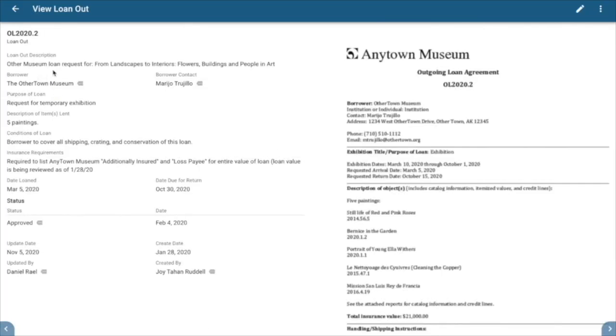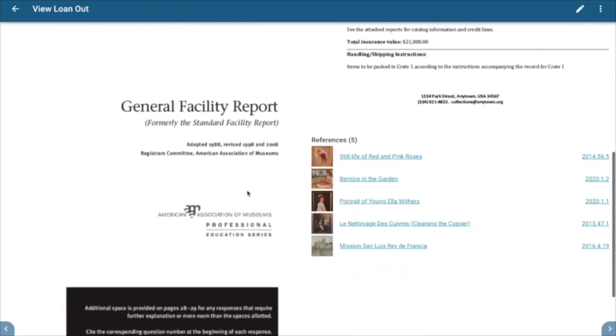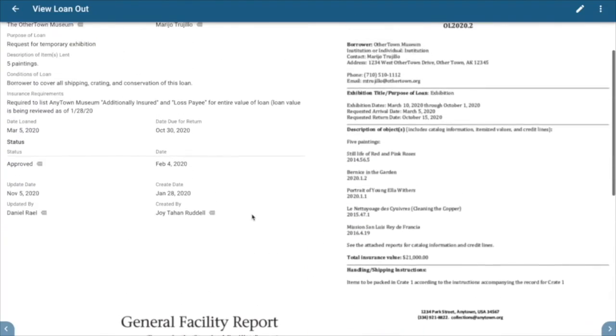record. 2020.2. Here I can see a description of the loan, who the borrower was, purpose of the loan, etc., the details of the loan. You can see I've got an outgoing loan agreement attached here. I've got the general facilities report attached. And I've also got references here. I can navigate to any of the items that were part of this particular loan.